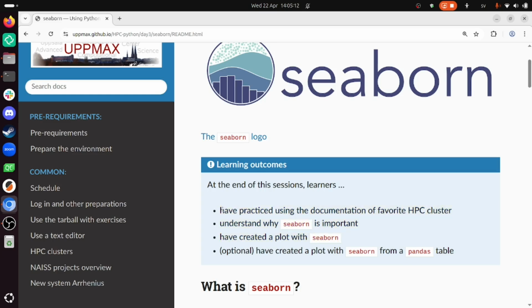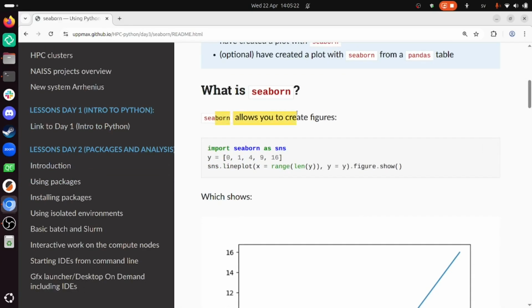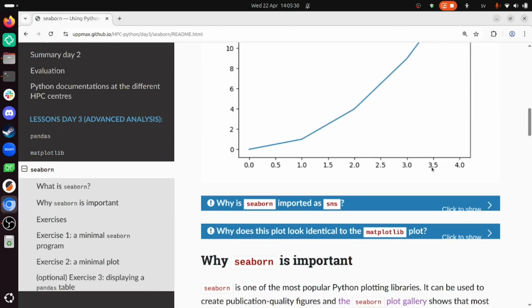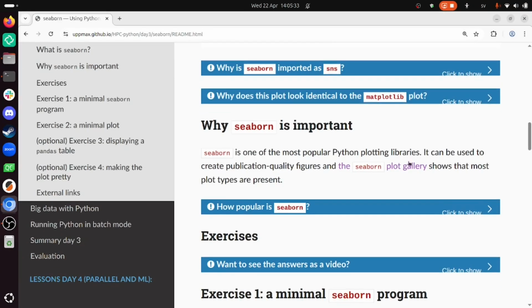For this we're going to use the documentation of Dardel. We're going to find out why it's important, and we create a plot with seaborn. Seaborn allows you to create figures, that's what it is. Here we have some code and it shows us how to create a figure like this. It is important as it's one of the most popular Python plotting libraries.